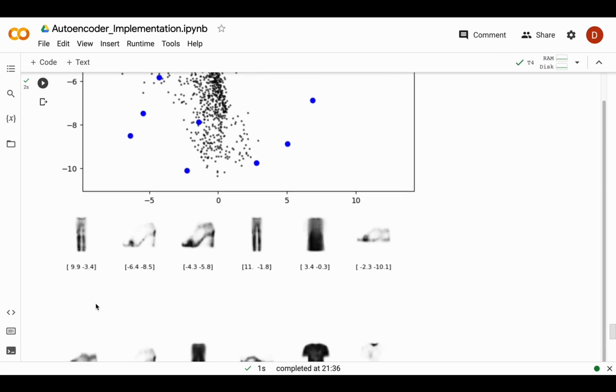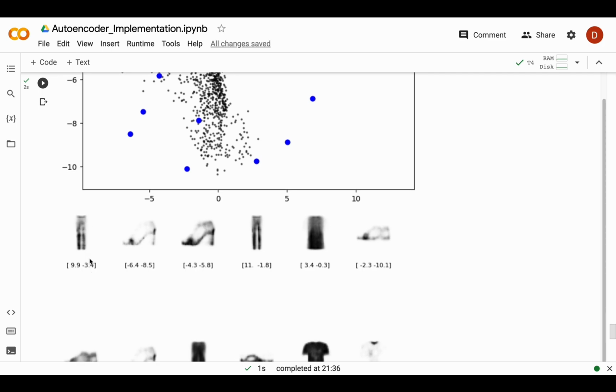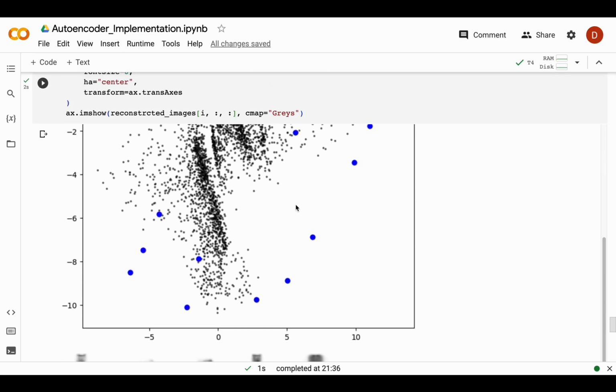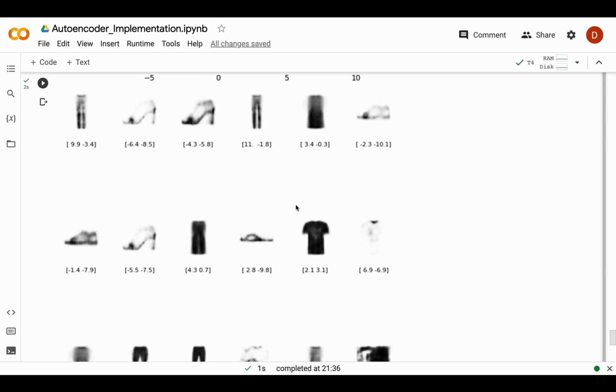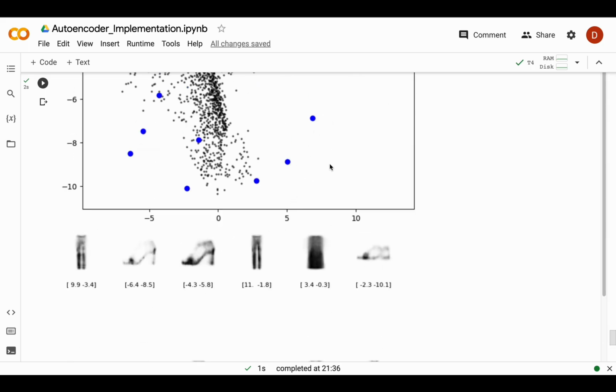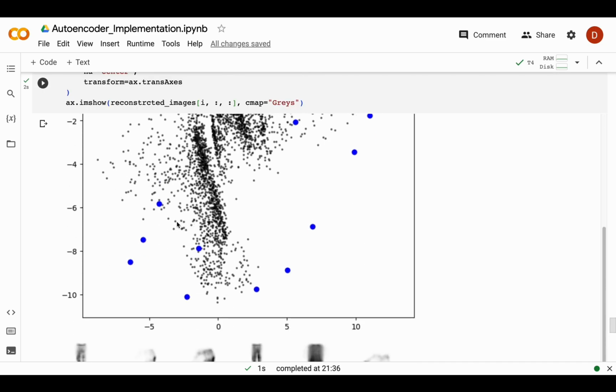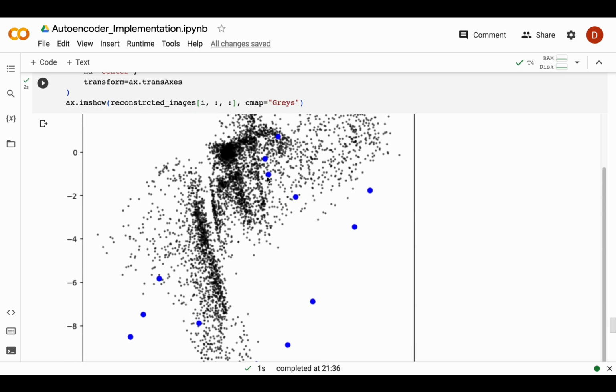Oh, we have got it. So here we can see that this particular sample 9.9 and minus 3.4 gave us this particular image of a trouser. This minus 6.4, minus 8.5 gave this image of a sandal. So in this way you can generate new images from your decoder. Some images which are falling on this white patch might be senseless or meaningless, but the points which are sampled from this cluster will be more meaningful.